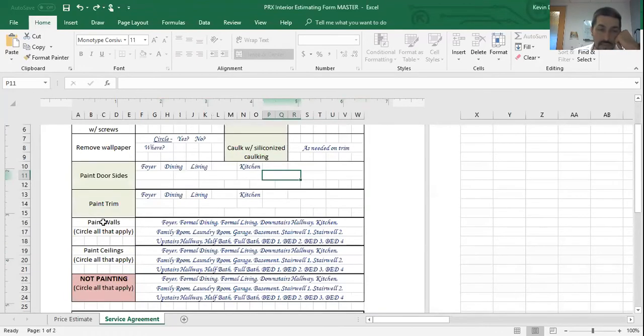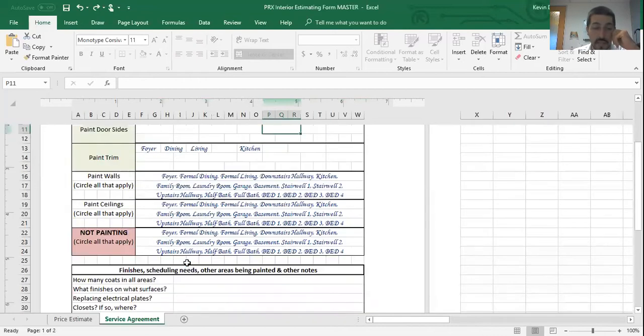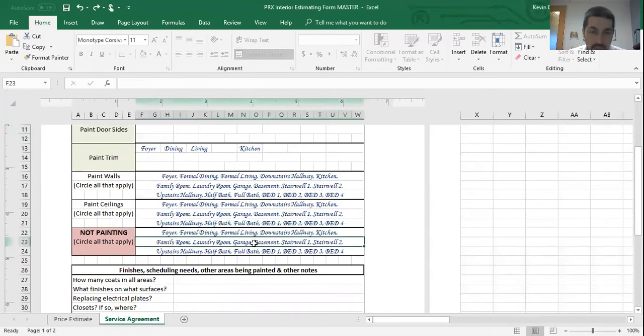Okay, so when it comes to painting walls, we're just going to have to manually circle all of these areas that apply. All the areas are already listed there for you, so you're just going to circle the rooms that you discussed with your customer that you're going to be painting, and the same thing for the ceilings. And then also the same thing for not painting. If there's any areas that you're not painting anything in at all, I recommend that you guys just manually circle those areas. Like, for example, if you guys weren't going to paint the basement, I would just circle that after you print this out.